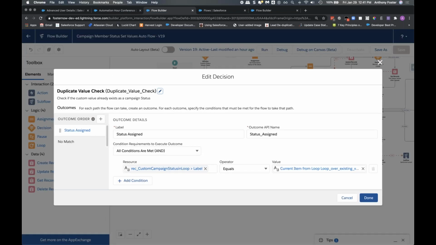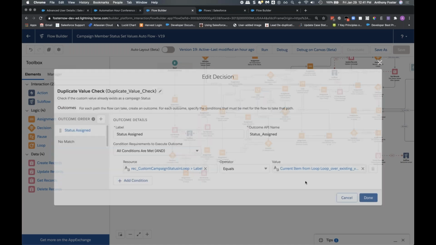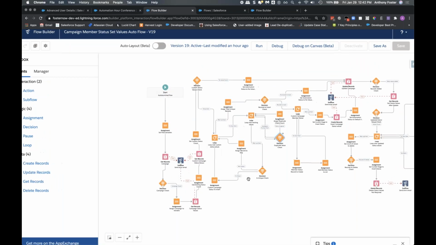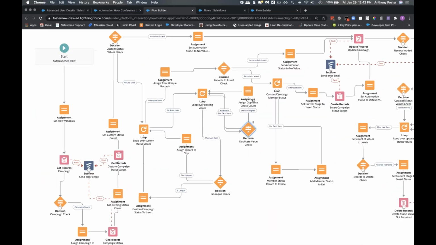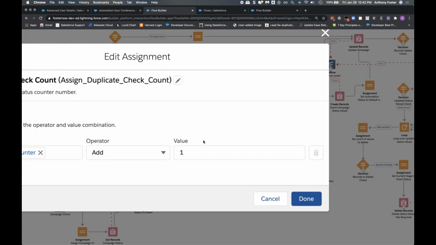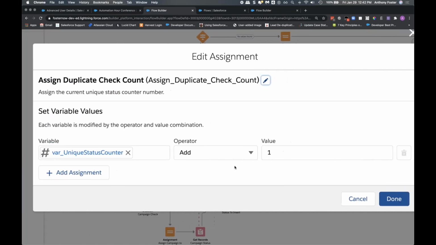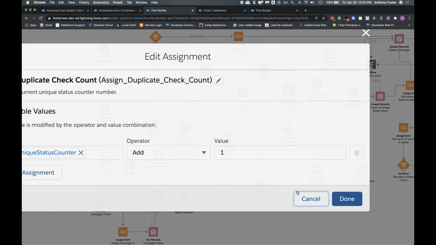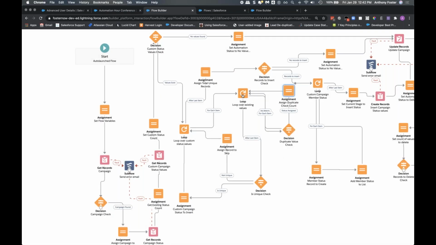It's very simple in terms of the way that we evaluate our criteria. We look and say, hey, does the value that we're currently checking, the current item, already exist? We want to understand, does that custom value match an existing value within our status list that we already have inserted? And if it does, then we go ahead and assign it a duplicate check. So status is assigned, we go ahead and use a counter to indicate that that actually had a match. And if it doesn't, we go back into our list of values and then try to find any matches.